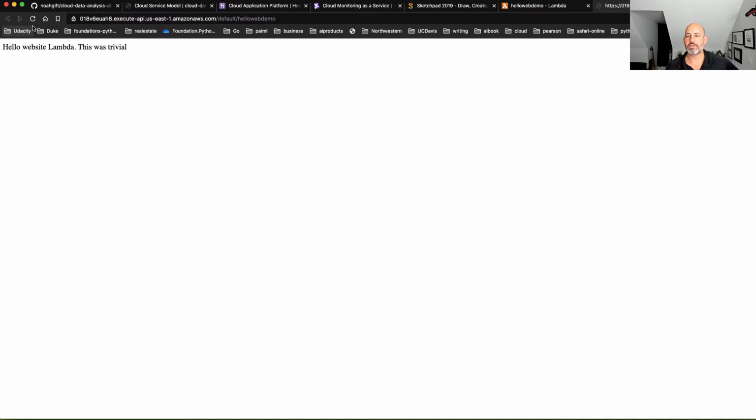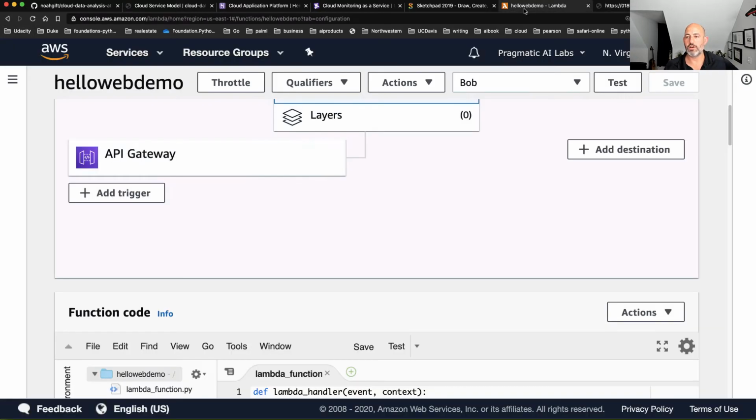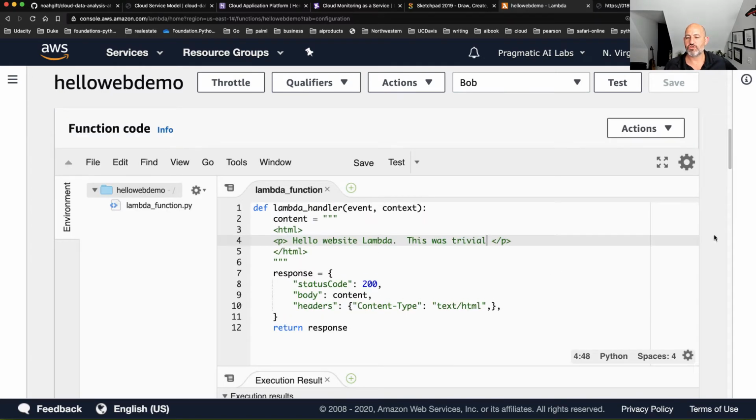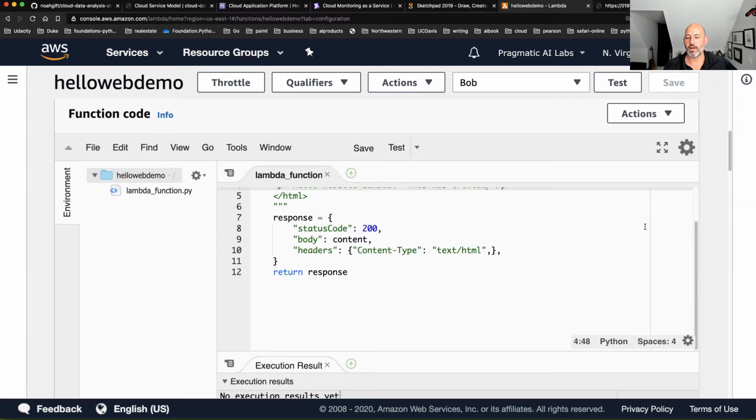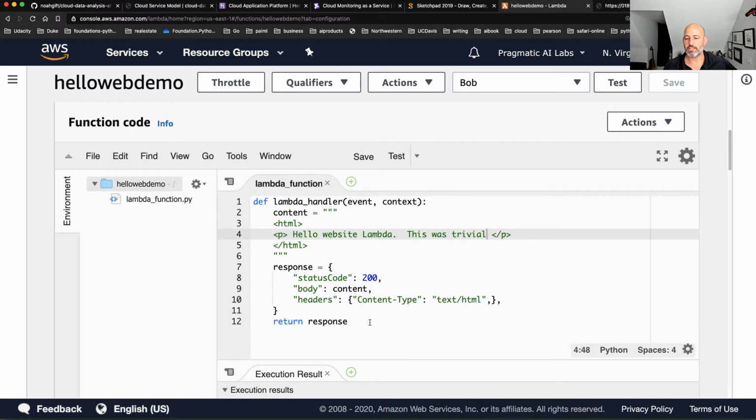So this really can make you spoiled because of how easy it is to build web applications and hook up events. And later we'll get into how you can actually hook these into other events. But that's the gist of it, that it's trivial to build these web applications. You can see it's just a little bit of code.